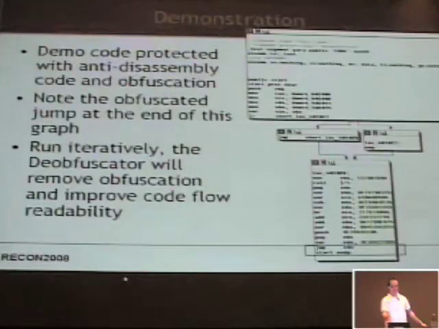Here's a piece of demonstration code that Jason put together. It's protected to the gills with anti-disassembly obfuscation. It really only does one or two different things, but it's also a little bit longer than what it appears to be here. You can see there's an obfuscated jump at the end. We will need to do some calculation to figure out what EDX is, so we can then jump there. And when we run the deobfuscator iteratively, it'll get rid of all this stuff eventually.